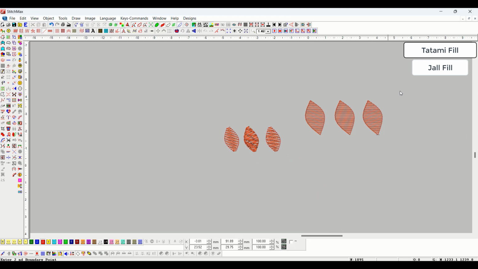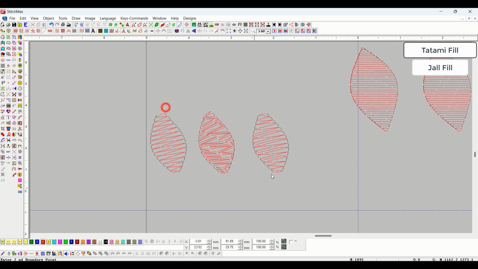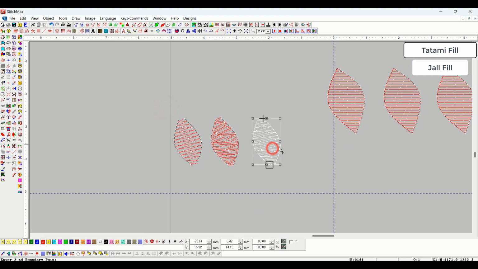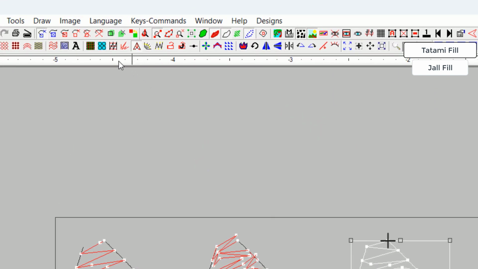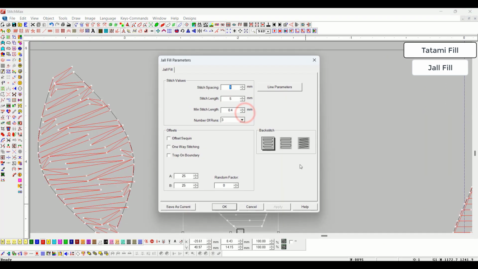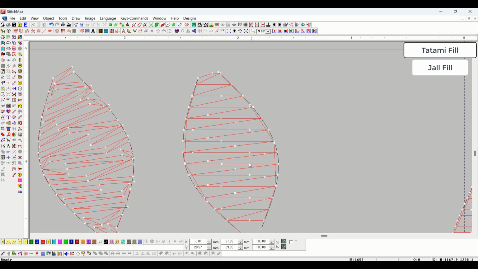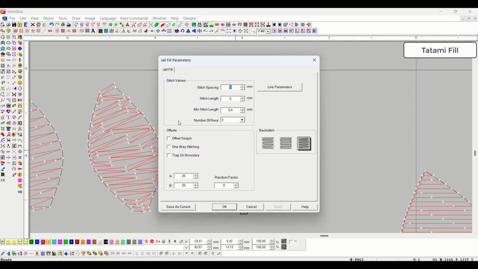After that comes the Jall fill. If we look at the stitching effect, it happens the same in Tatami and Jall fill. We directly apply Jall fill in the same object. You can also use the back stitch under it. Basically, the properties in Tatami fill and Jall fill are the same. After that the option comes ripple fill.